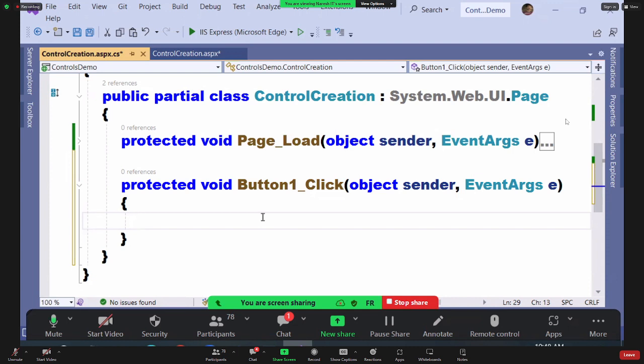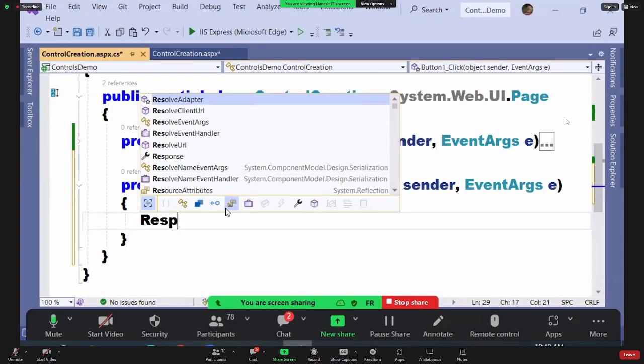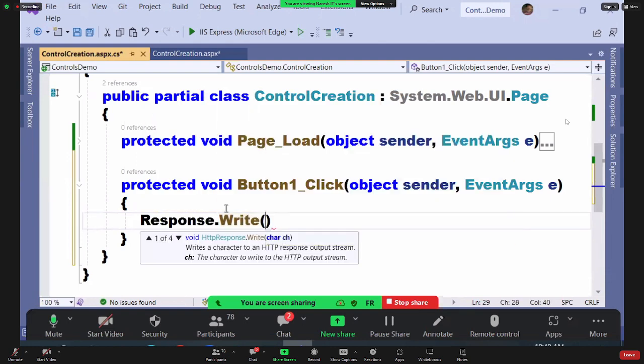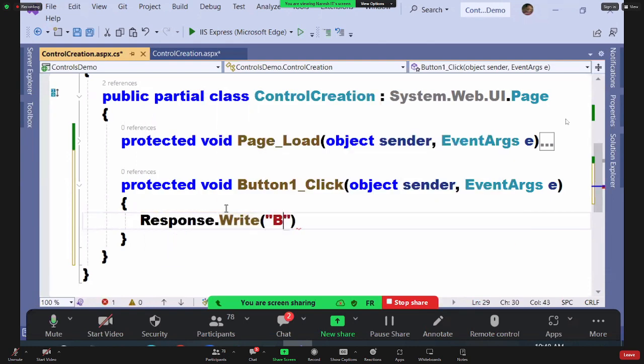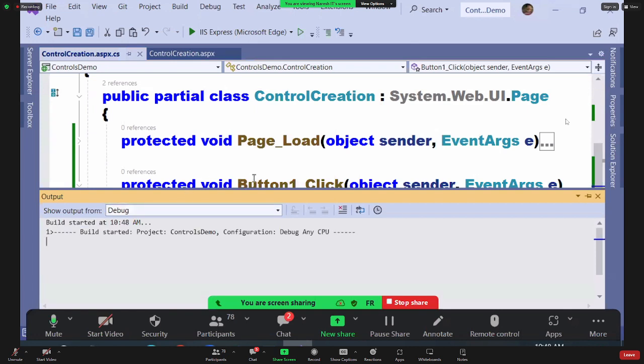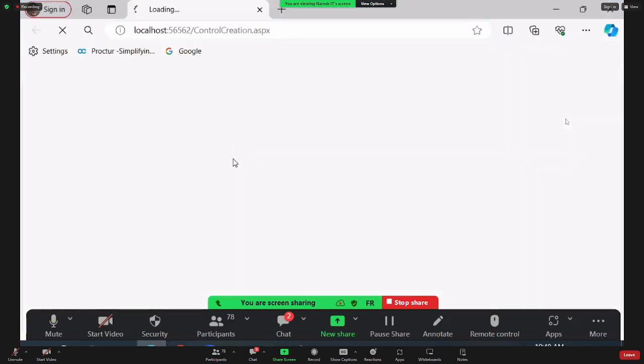Sir, if I write some code here, will this code execute? Yes, it executes. Actually, I want to display some message on the screen now. What do you write? Response.write. We already know now. Response.write and give some message. I'm writing here: Button 1 is clicked by the user. Whenever I click on this, I'll get this message now.